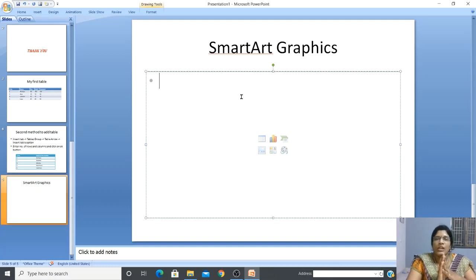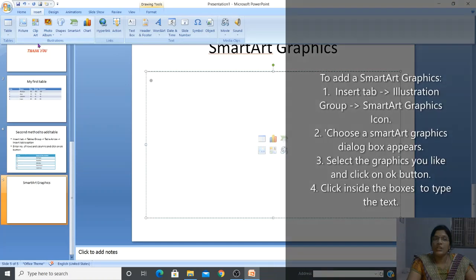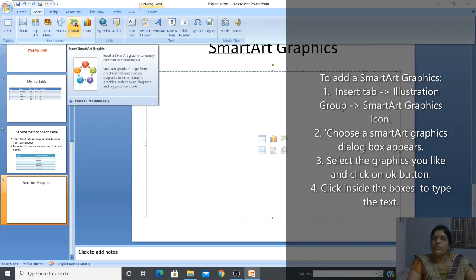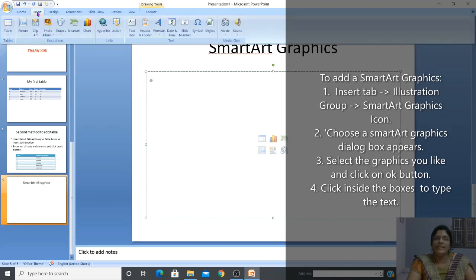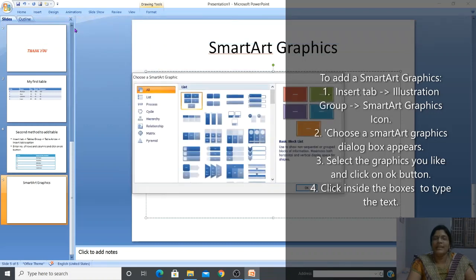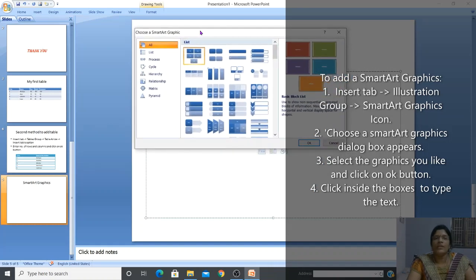So shall we do it? Yes. In order to add a Smart Art Graphics, you have to go to Insert tab, Illustration group, then click on Smart Art icon. One more time, where you have to go, Insert tab, Illustration group, then Smart Art icon. Click here. You can see a dialog box appears with the name Choose a Smart Art Graphics.